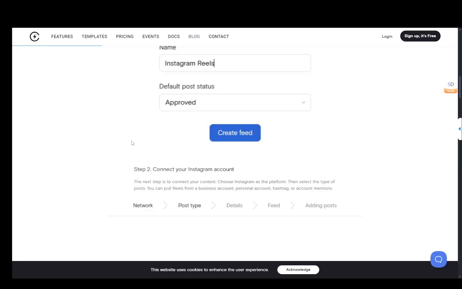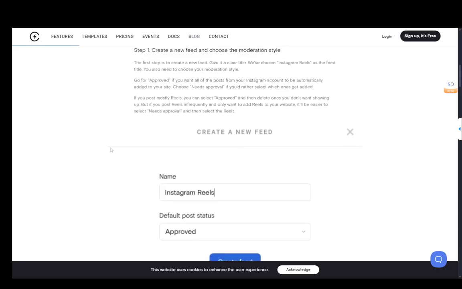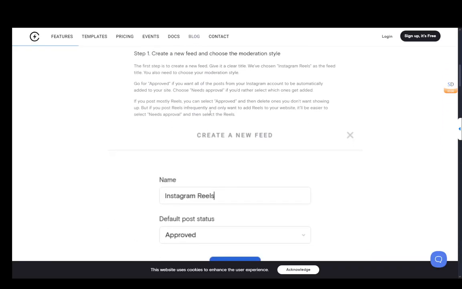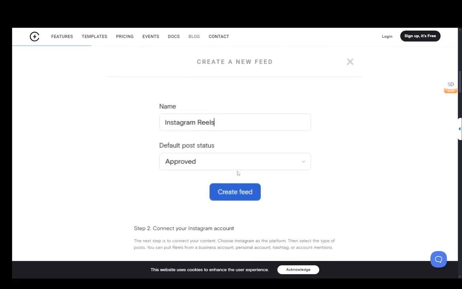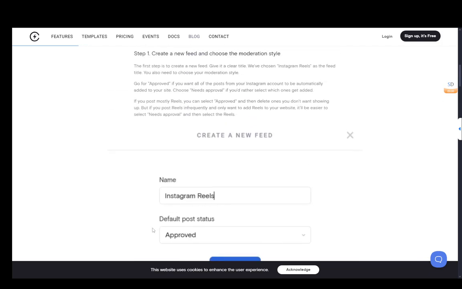But if you're using curator.io, once you install it onto your WordPress site, you're going to need to add the widget and then just name the feed that you create and set the default post status. The default post status makes your reels depend on your approval or not. If you select approved, then they'll automatically be posted, and if you select need approval, then you will need to manually approve each story that you post to your feed.